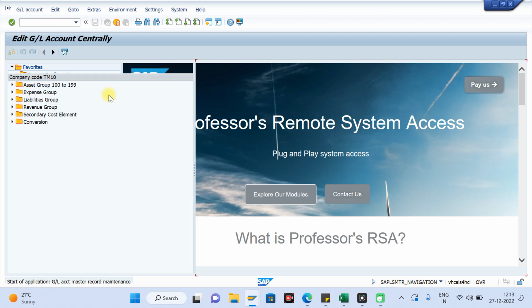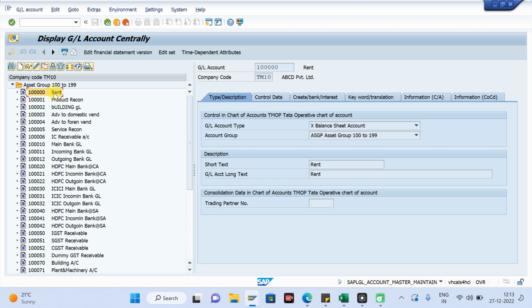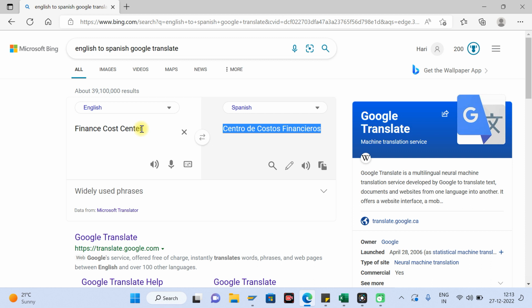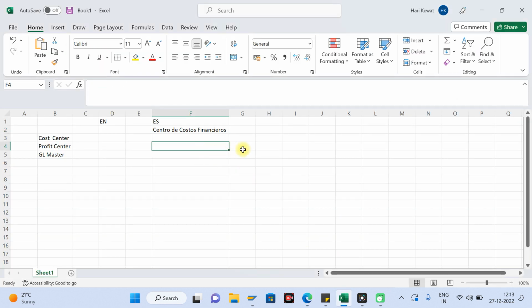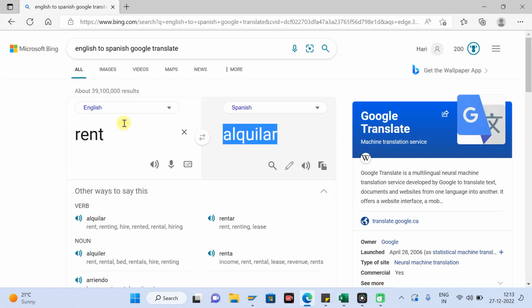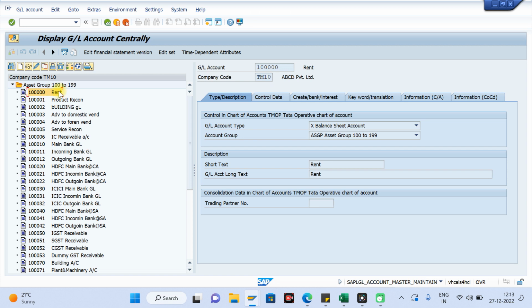FS00. You can see this is the rent. It is showing rent here, but I don't understand the English. I mean, I want to know what is the meaning of rent in Spanish language to show. So if I go here, rent. Okay, so this is the Spanish word for rent. I want this to show here. Let me copy it here. Instead of rent, I want that Spanish word. So how to handle this scenario?